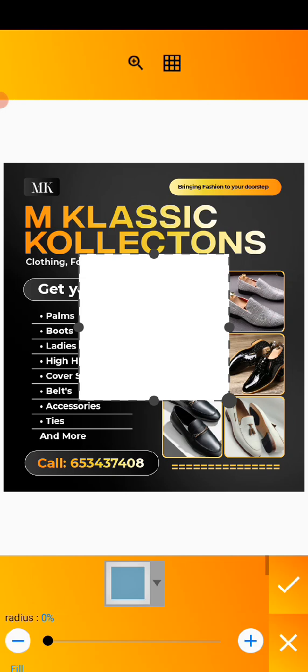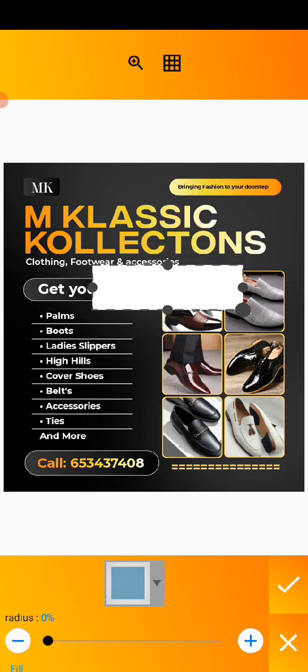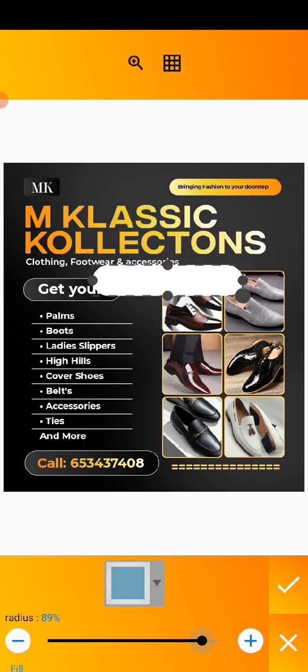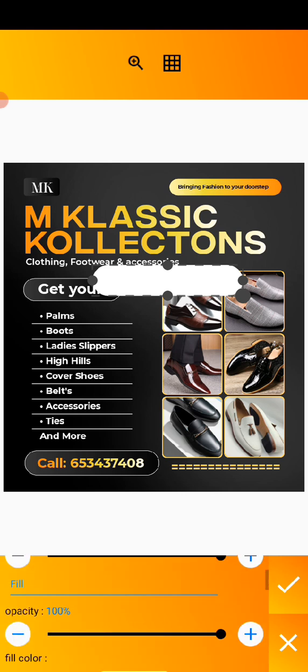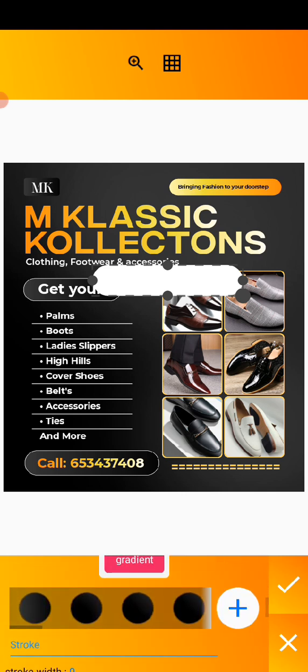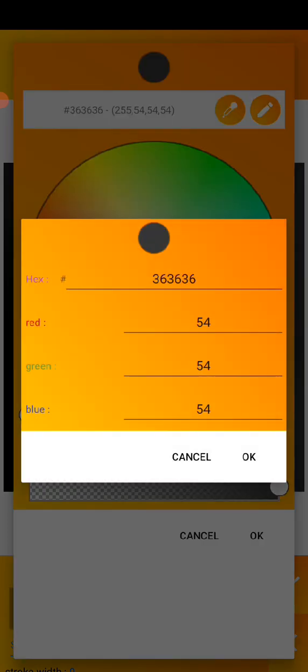I'll just come to shape. I'll make it like this. I increase the radius to 100%. Then I'll use a gradient color, and this is the gradient here. You just need to click on this plus icon, and I use the first gradient layout style, this one here. So now on this color stopper, you click on it and you click on color.